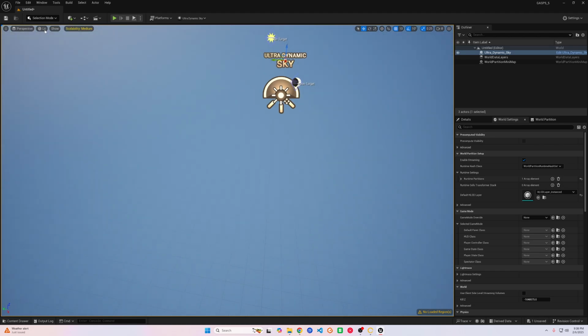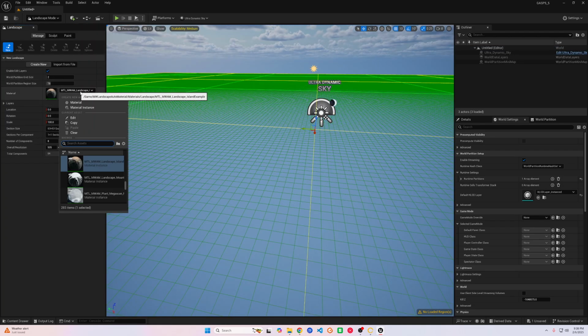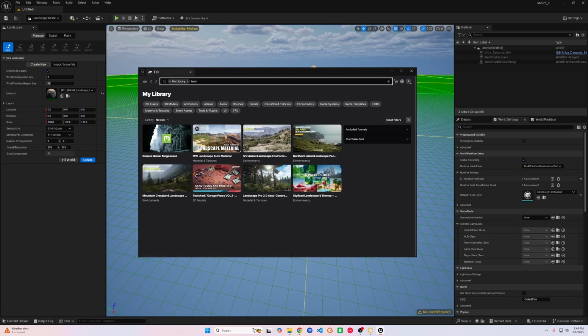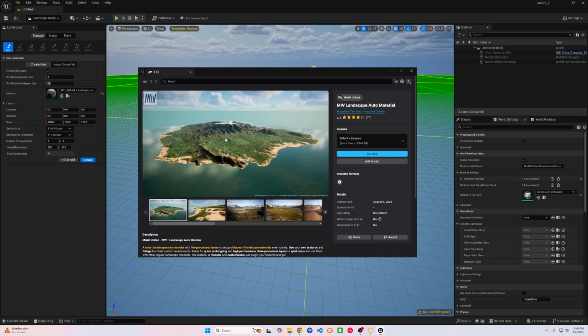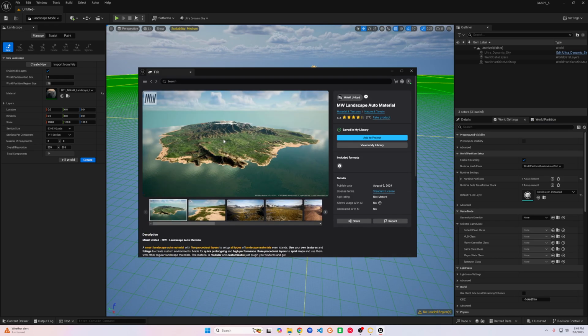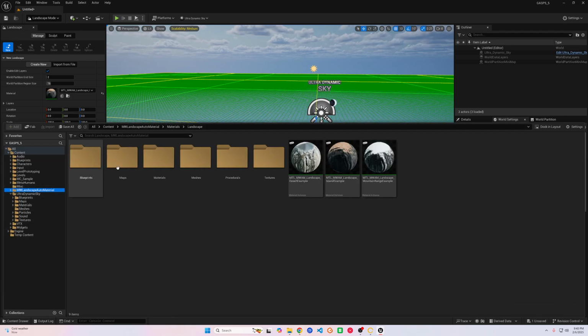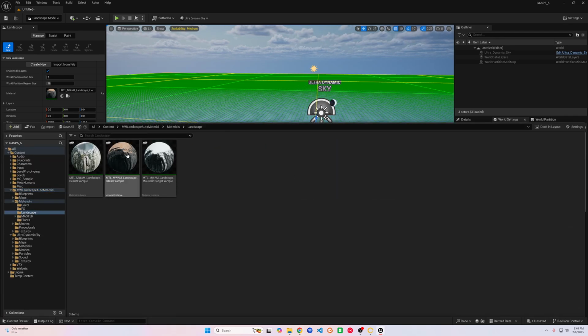We will then go into landscape mode, and to save a lot of time, we'll be using a nice blueprint pack that auto-generates the landscape material, saving us a lot of time. It's a free pack. I will also put the link in the description for you all. Once you've added it to your project, there's a couple landscape materials to choose from, but I will be using the island example.